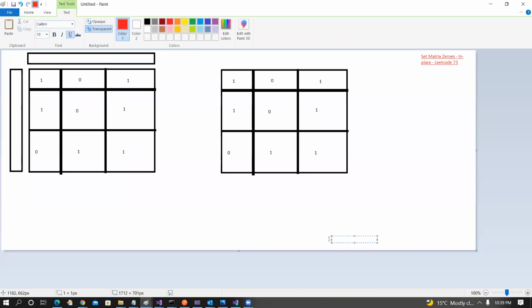Hello guys, so today we will discuss LeetCode problem number 73, which talks about set matrix zeros in place. We will understand the problem and we will see how to proceed with your thought process. What is the expectation from this problem?